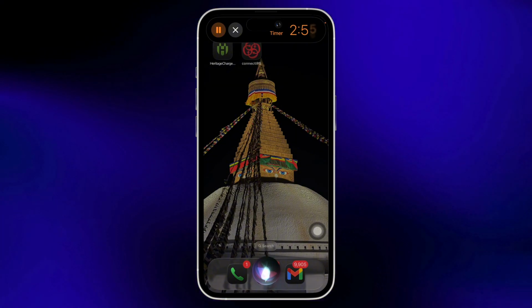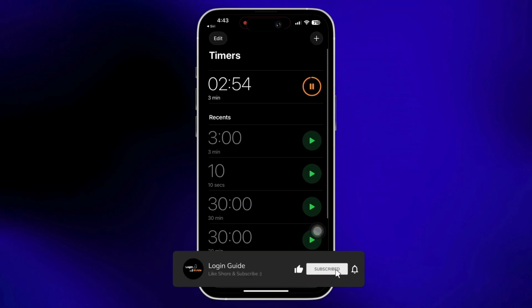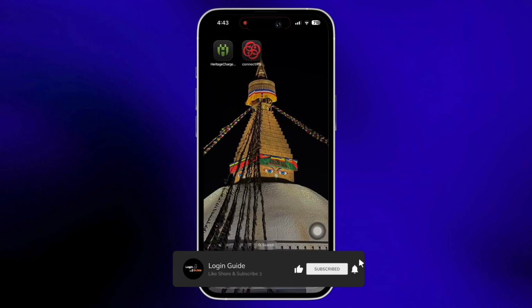So this was about how you can activate Siri or Hey Siri on iPhone 15 or 15 Pro.